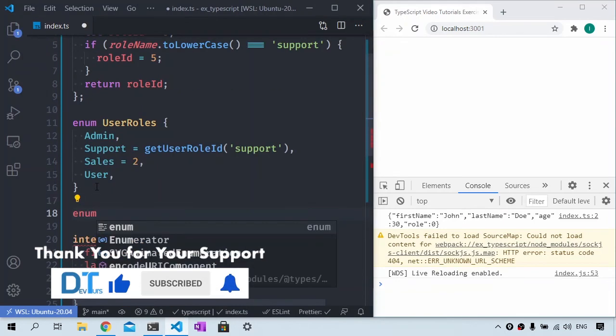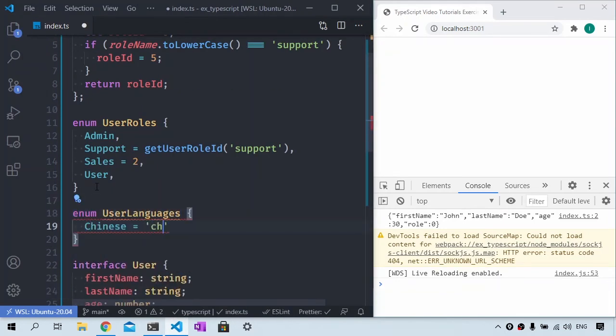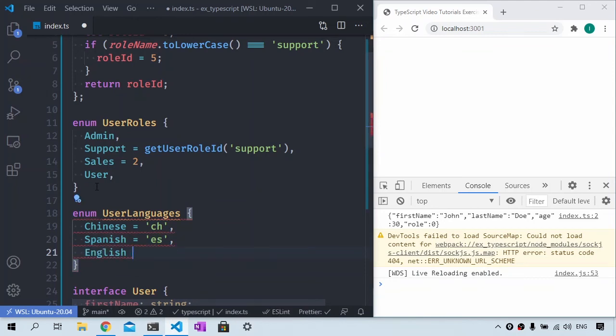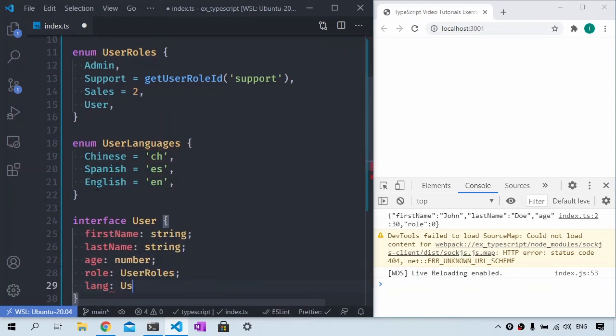In string enums, each member has to be initialized with a constant string value. In other words, it cannot have a computed member.